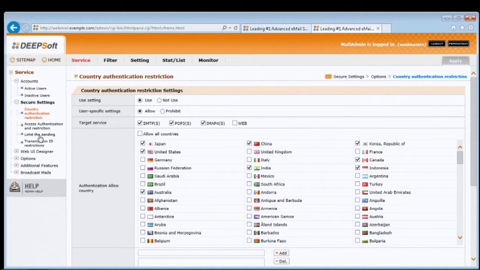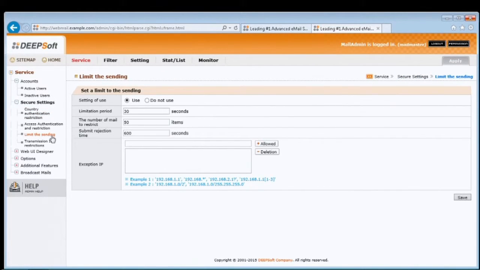Even when a malicious third person logs in by any chance, MailSuite has a feature to limit the rate of sending mails. For example, in this demonstration setting, when someone tries to send 50 or more mails within 30 seconds, the connection to send the 51st mail is blocked for 10 minutes. By this feature, the damage of sending out mails is held to a minimum just in case of illegal access.